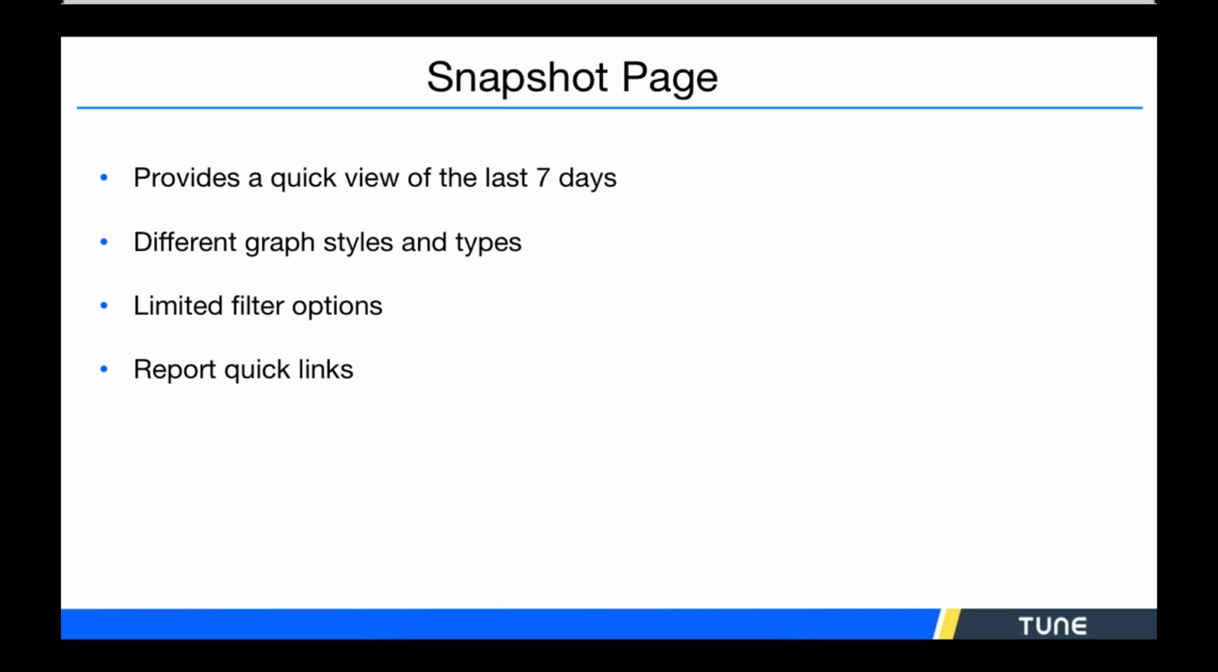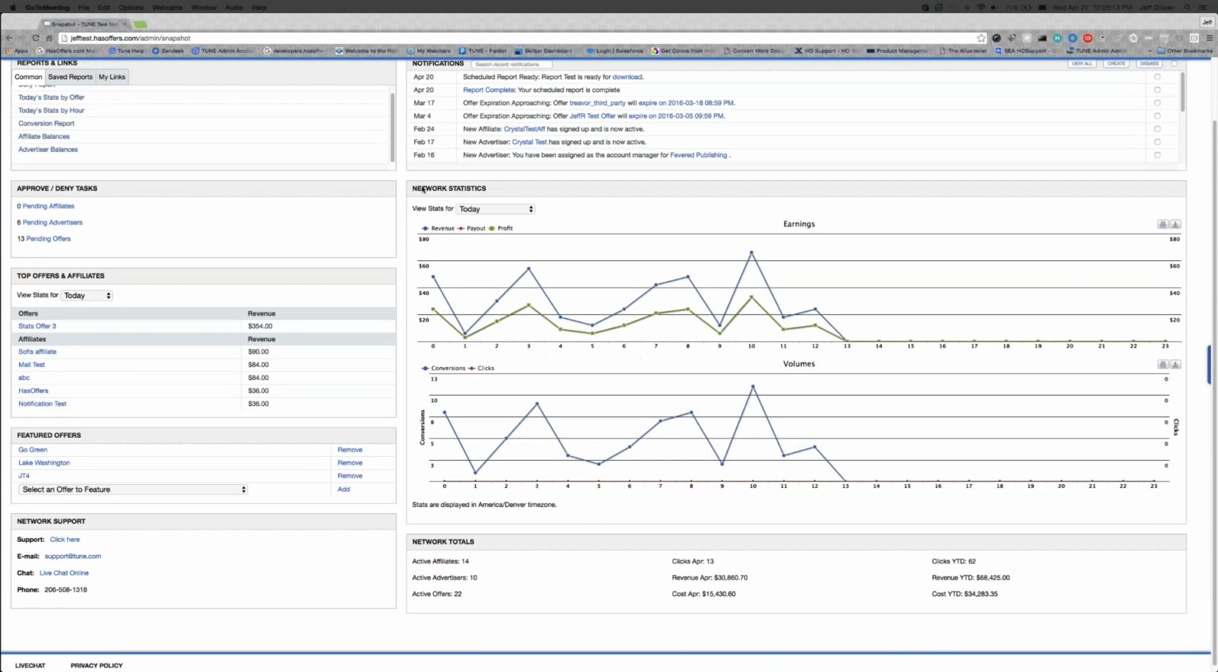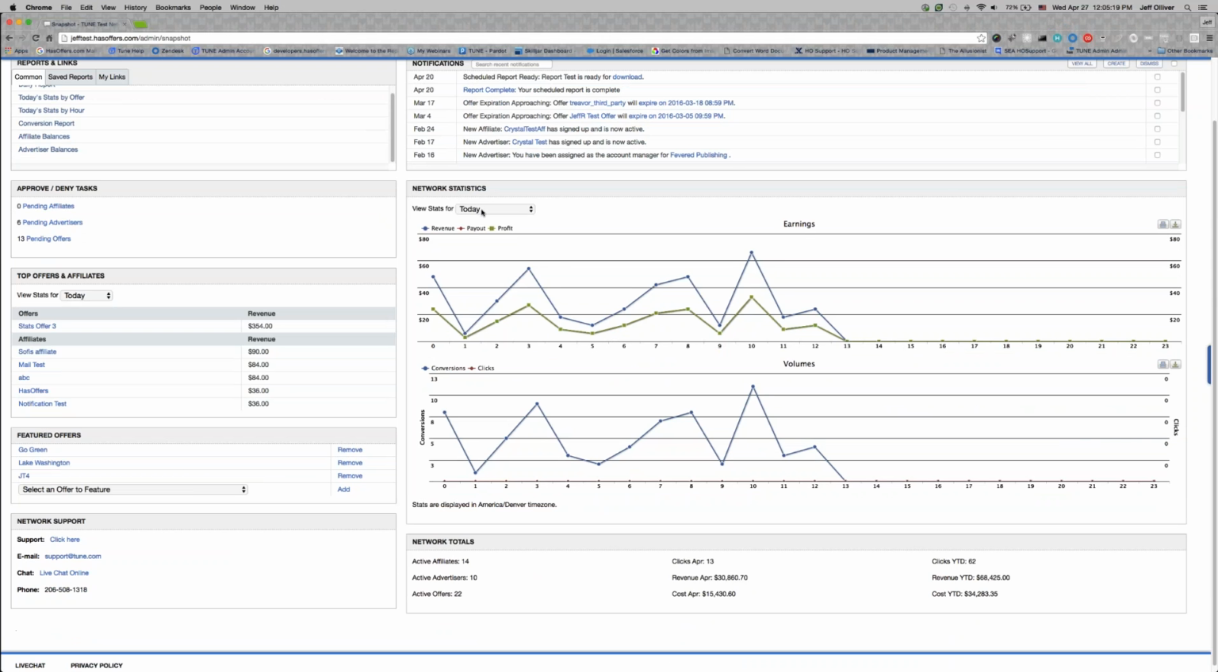So let's take a look at that Snapshot page now. As you can see, our network statistics section is in the middle on the right-hand side. It defaults to viewing by today, but we can switch that and look at yesterday, the last 7 days, months, 6 months, or all time. Notice if I do switch the graph, it automatically adjusts.